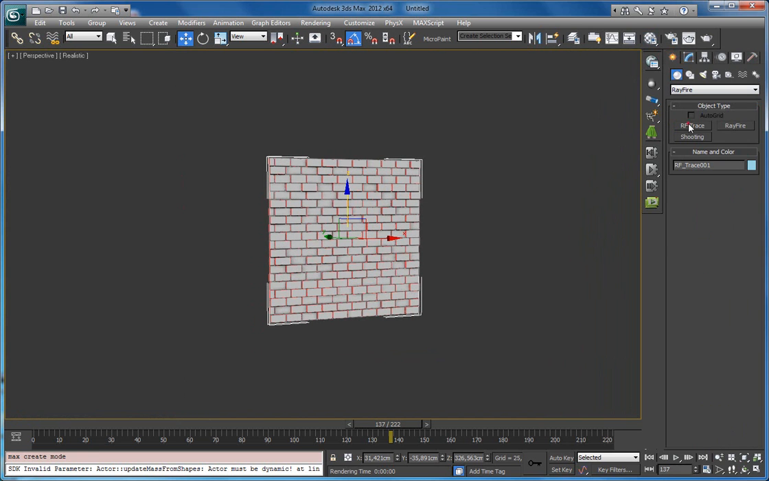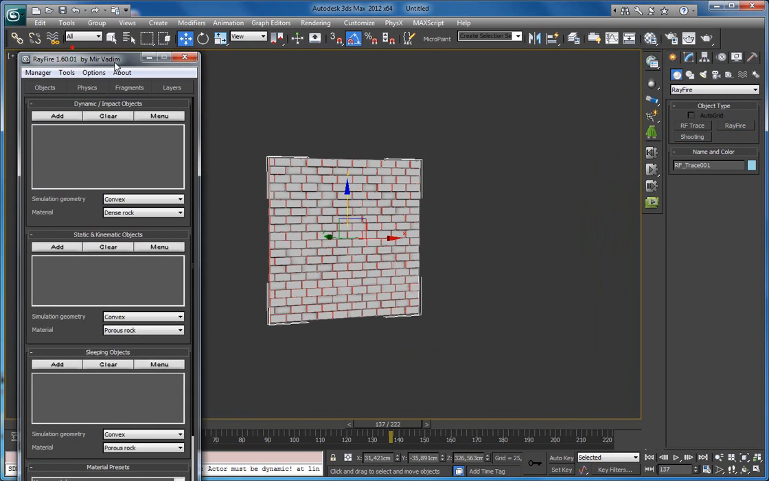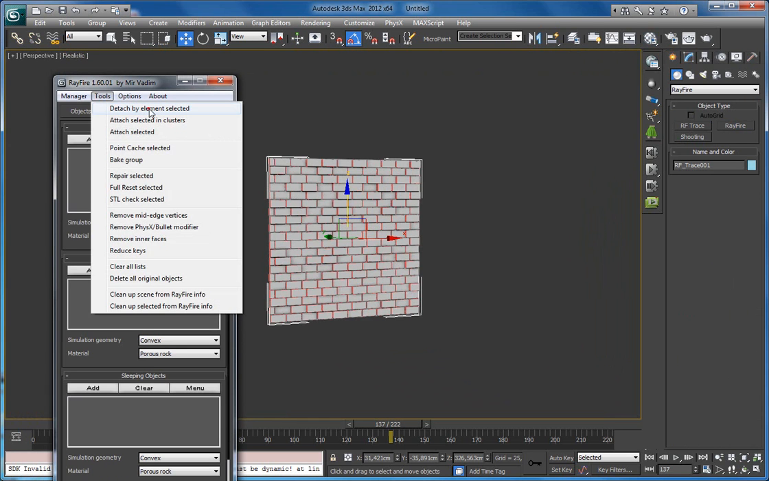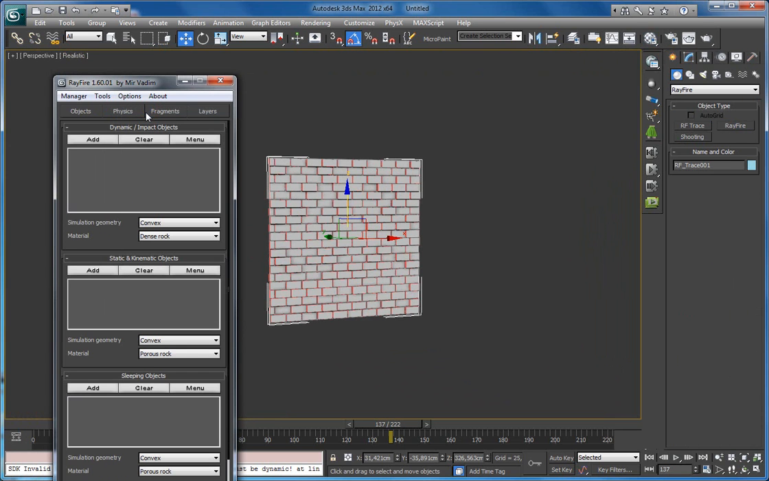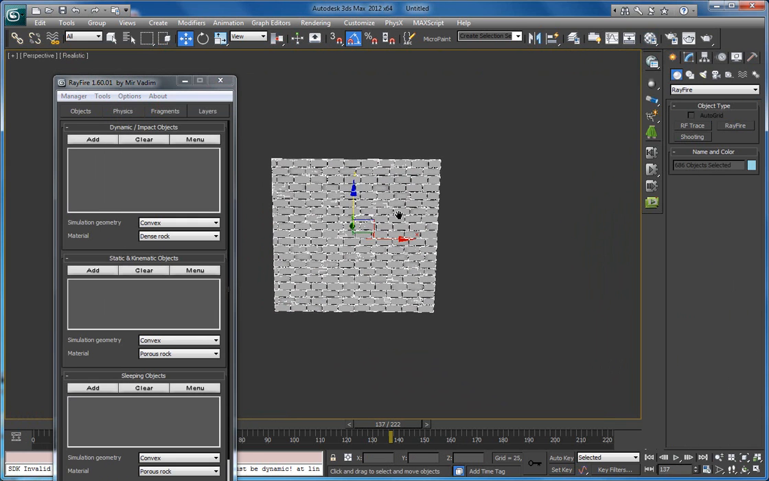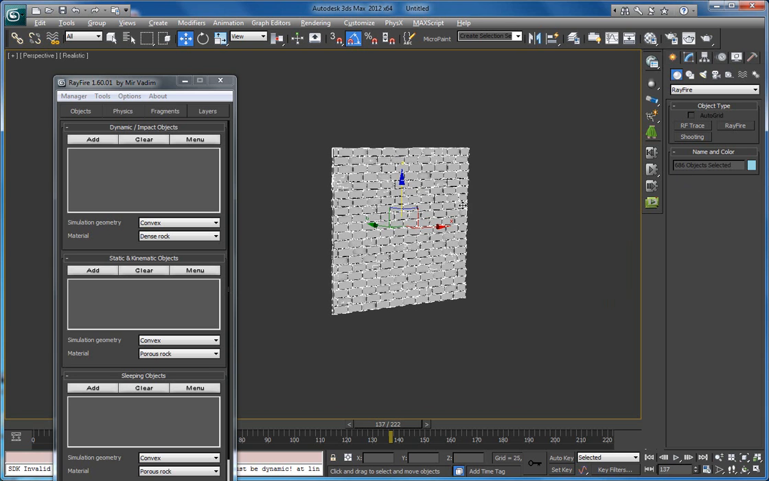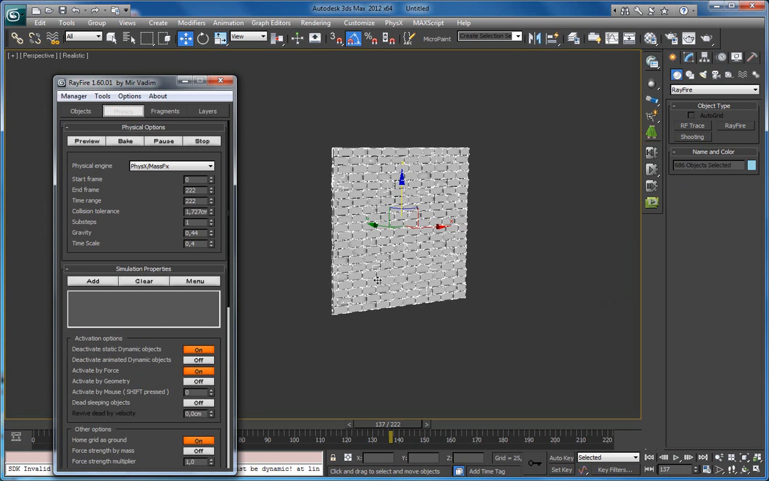Now you can open RayFire Floater, select the object, go to Tools and Detach by Element Selected. And here we go, your 686 objects. And you of course can simulate them.